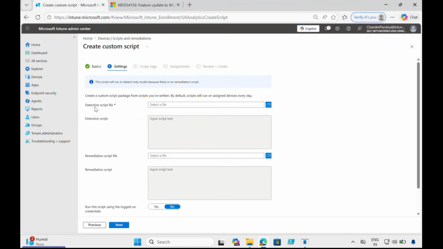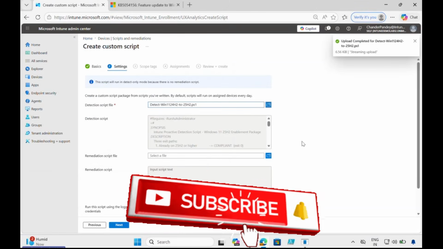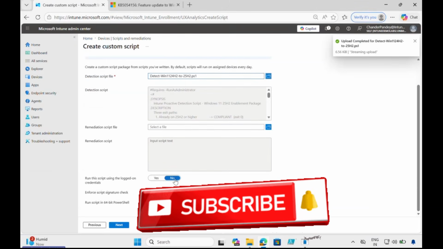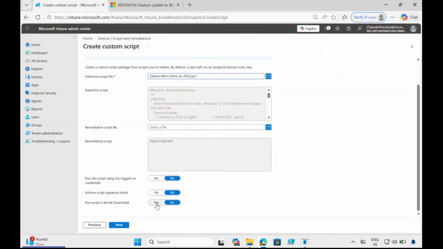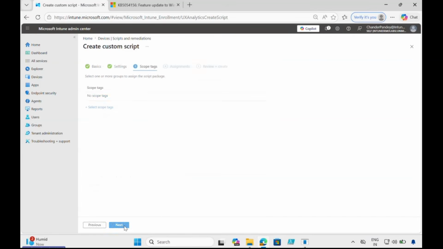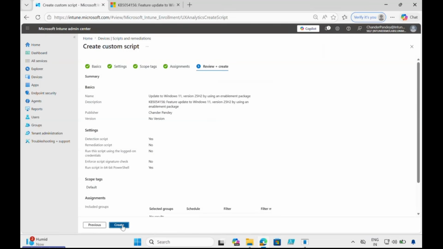Then we have to update the detection and remediation script. First, I will show you the detection script. Let me go to the scripts, and this is my detection script. We just need to leave the remediation script for now. In these options, we have to select run script in 64-bit PowerShell, yes, click on next, and click on next, and click on create.